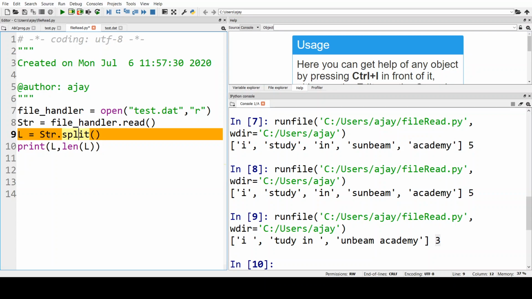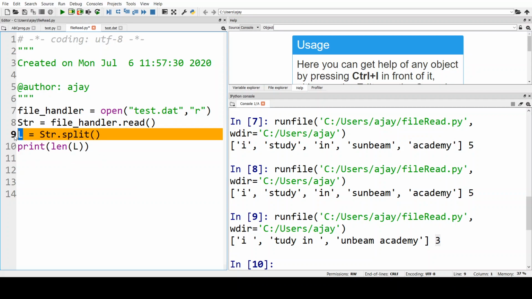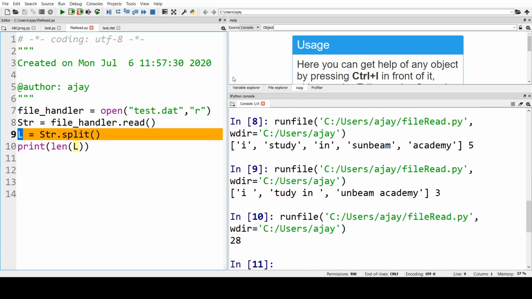So there is a Str dot split, and then I will remove the L from here. Now L is actually a string. Okay, L over here is not a list, please understand this. Let us run this code, and we will see the output of this, and it says 28. The output is 28. Is it so?